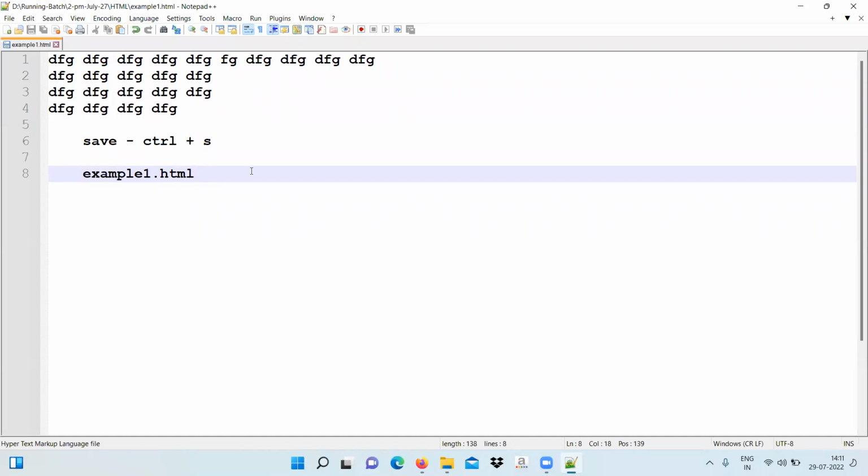So whenever we are creating an HTML file, you can give any file name, but .html should be there. Along with the name, .html is required. HTML represents the extension of the file, hypertext markup language. Directly you can run it in a browser. So hope you created the file and the file extension is .html.